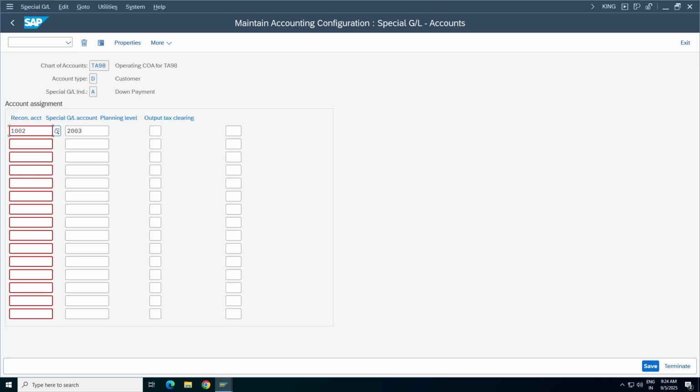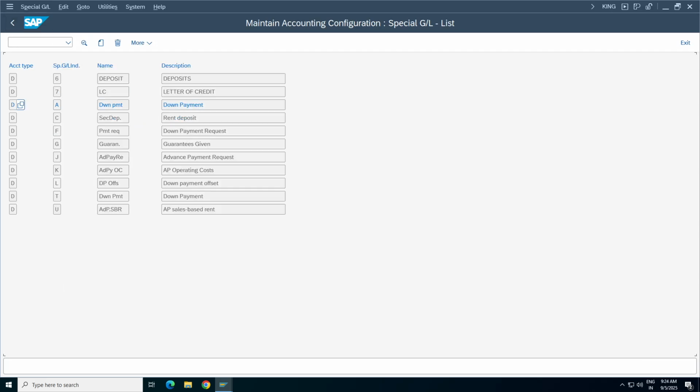In my system it is not throwing an error. Basically it has to throw an error, but it is not. I'm repeating again, for your down payment and down payment request, you have to give the same GL accounts. In case your business says I want to differentiate the accounts, yes, you can give separate, different accounts, but it makes more sense to give the same accounts.